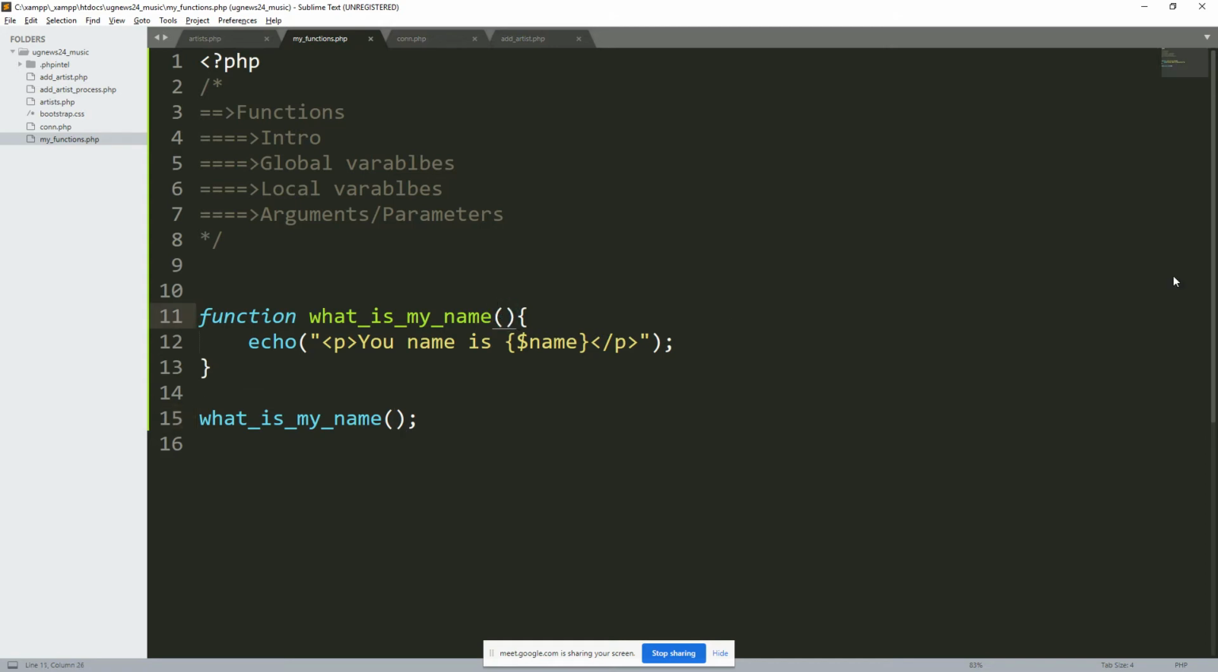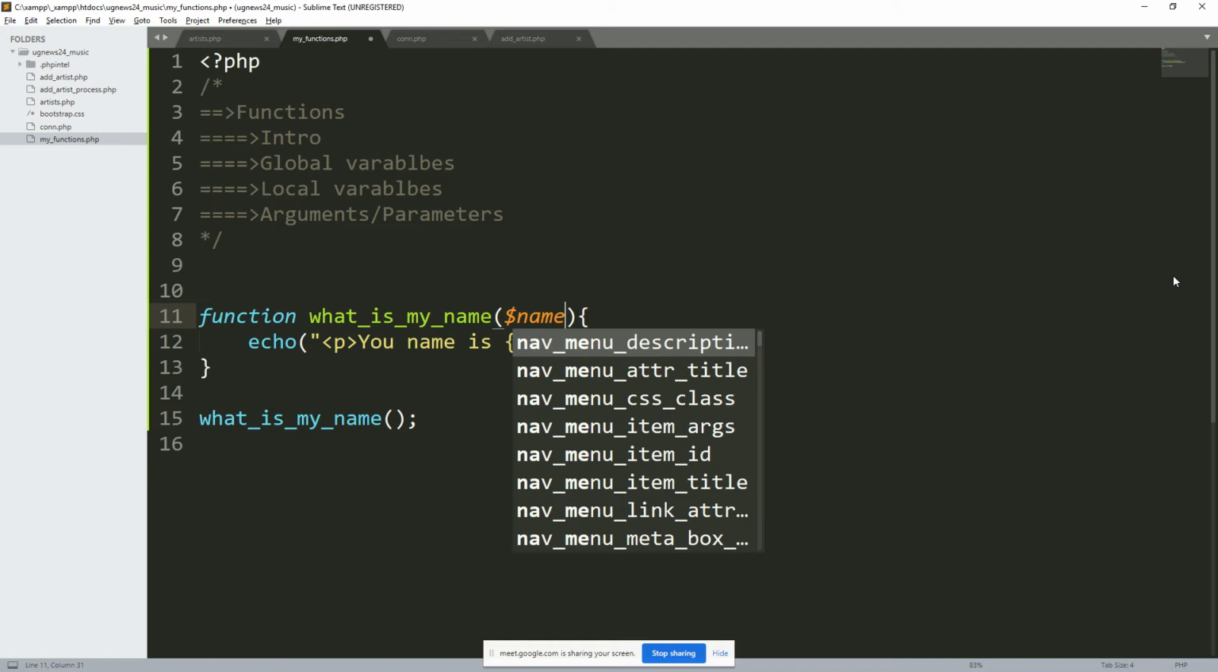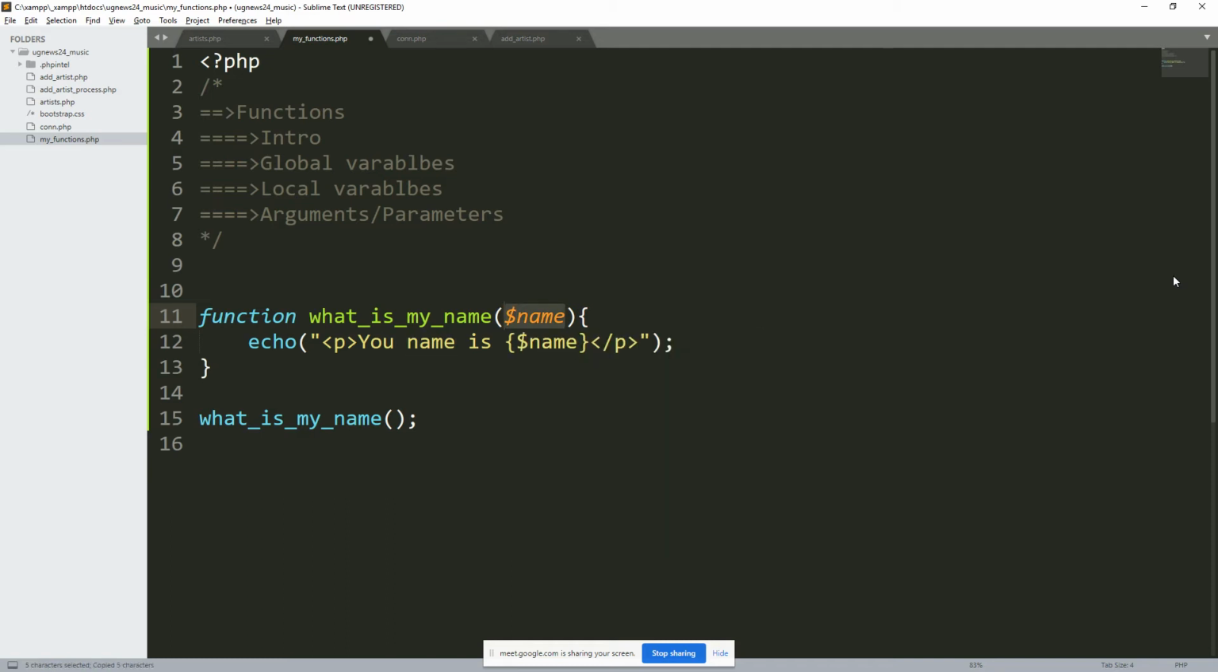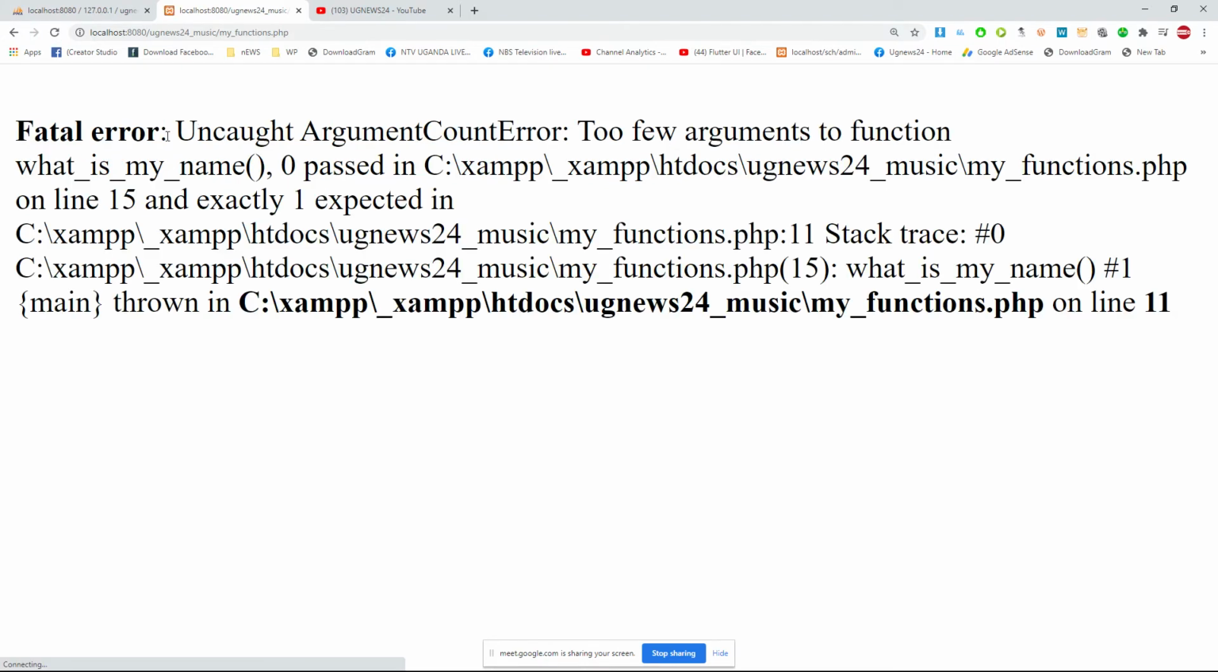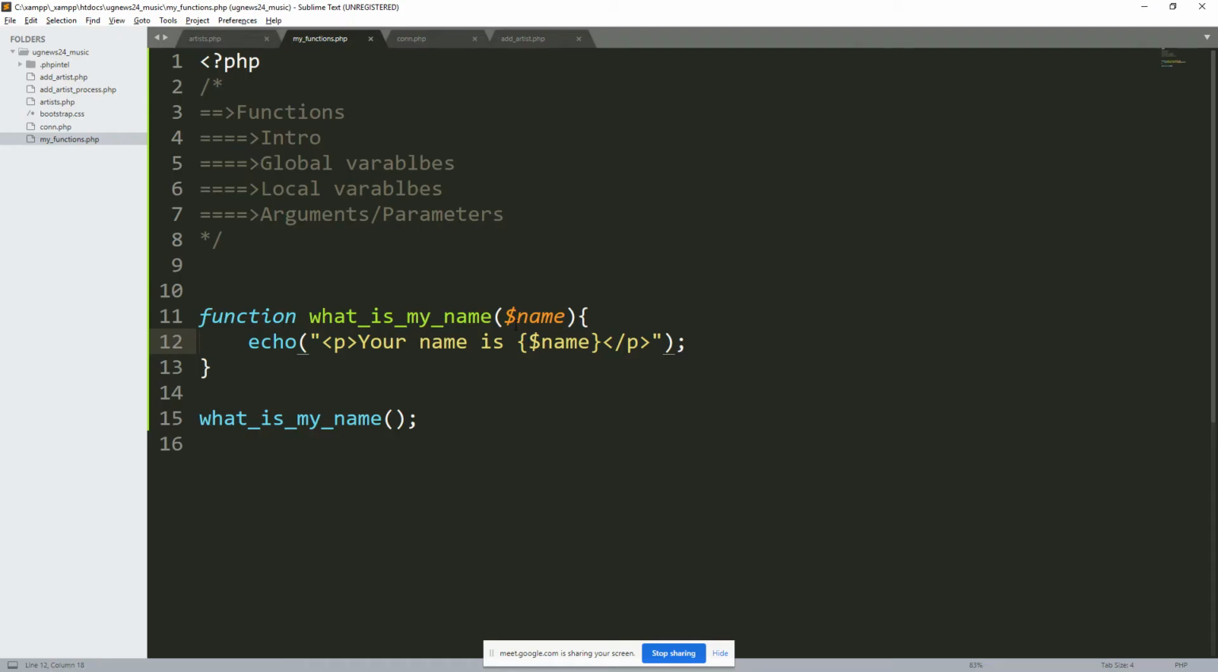For example, this function can say I'm expecting someone who will call me to give me a name, so that I should tell them their name. Because if you don't tell the function the name, it should not be able to get to know your name. So if I refresh right now, it will cause an error. Why? Because this function says, hey, if you want to call me, you must tell me your name. Then I'll be able to tell you your name.